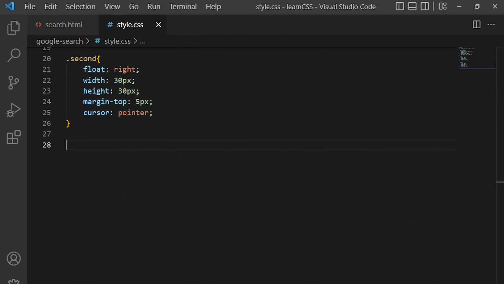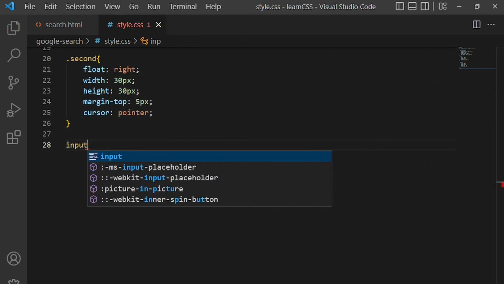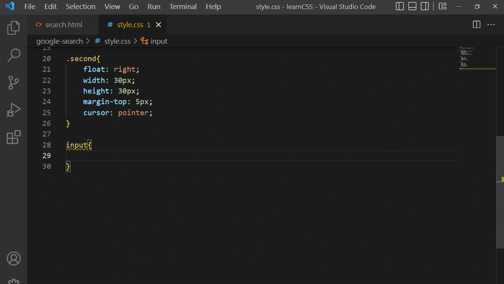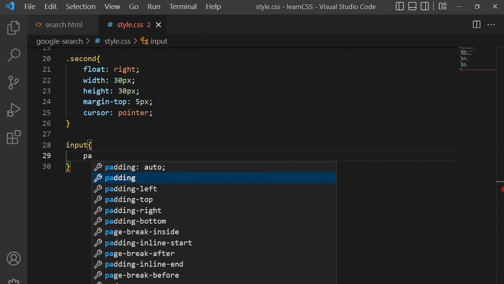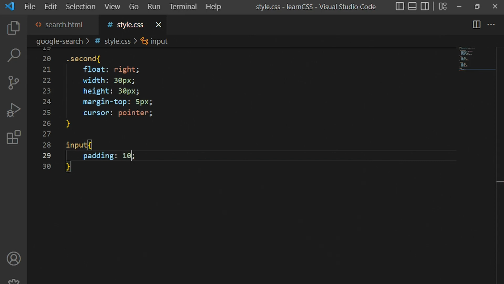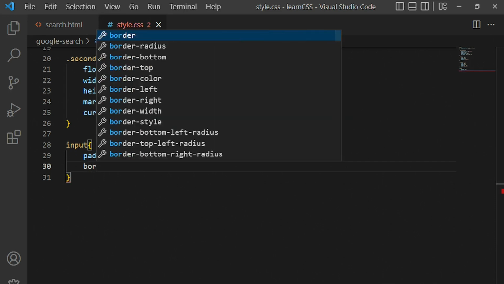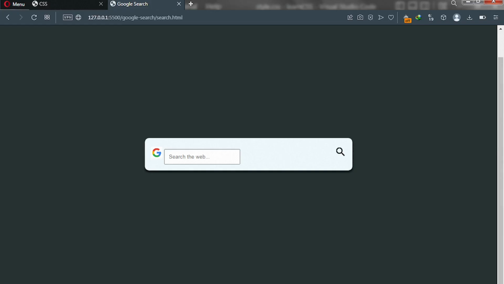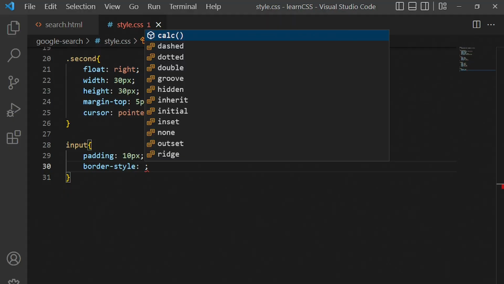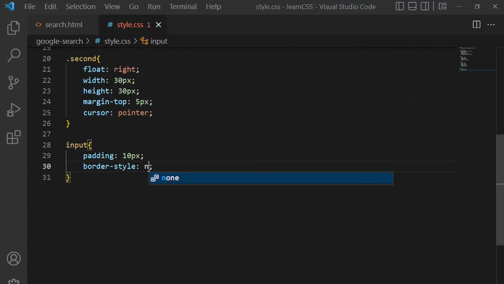Next, let's work on our input. So we put input, and that's our fields, and then we put padding 10 pixel. Next, we need to put border style. Okay, so border style like this. Now let me explain to you why we're doing that. Now you can see there's a border there, so we want to remove the border. So border style, we are removing it, so just put none as your border style.